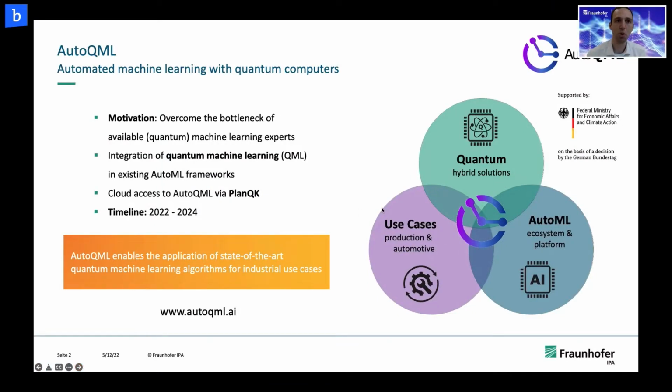First we start with the project AutoQML, which focuses on automated machine learning with quantum computers. The project is motivated by a bottleneck which already exists for classical machine learning experts in the industry, which harms applications. You can imagine that if you move to the quantum space, the bottleneck gets even worse. So we automatize the machine learning here. This is done by integrating quantum machine learning solutions into existing AutoML frameworks. Our project is funded by the BMBF.